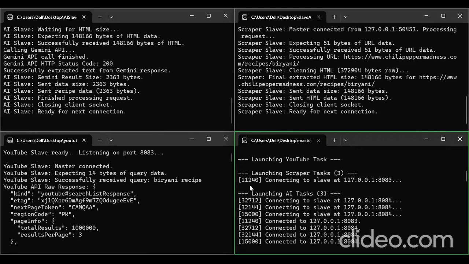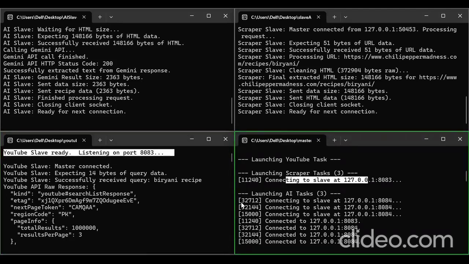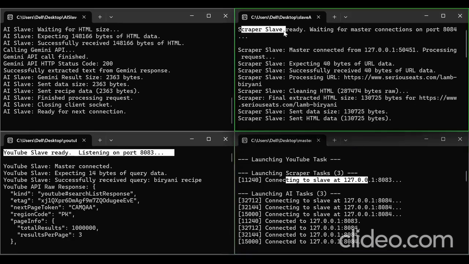But what's different is I'm using different threads. Here I have stated the thread ID for each thread. At first I'm connecting to 8083, which I believe, yes, is the YouTube slave port. So it is connecting to the YouTube slave. Then it's connecting to 8084 three times. 8084 is my scraper slave. So I'm using different threads to connect to it, and I'll send three different URLs to it.